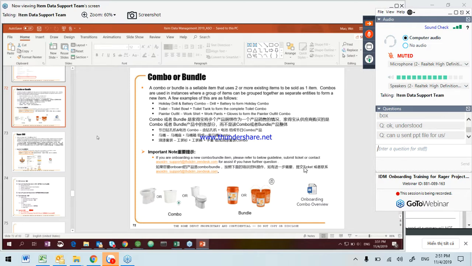So the combo bundle here, I'm not going to go through it too much because I don't think suppliers will need to create it at this time. But in the future, if you do, we have a training session provided for this kind of thing. And you can join it if you find it useful.